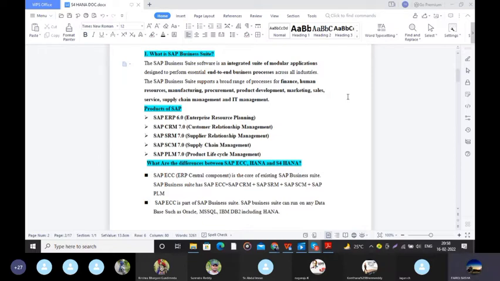Coming to the products of SAP, the first one is of course ERP 6.0, which stands for Enterprise Resource Planning. The second one is SAP CRM 7.0, Customer Relationship Management. SAP SRM, Supplier Relationship Management. SAP SCM, Supply Chain Management, also comes in the SAP module. SAP PLM, Product Lifecycle Management.